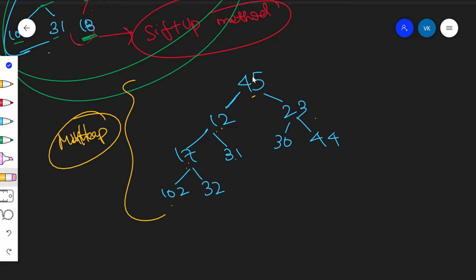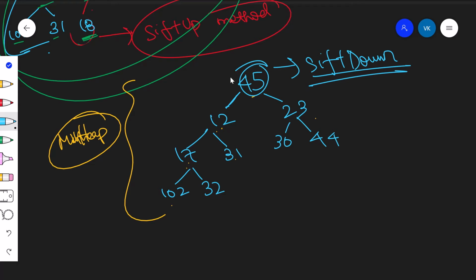Now that we have removed that, you can see that 45 is out of place, and everything seems kind of out of place. So how do I fix that? The best way to fix that is applying the shift down operation on the topmost element or the root element. And where is it located? It's located at 0, right?